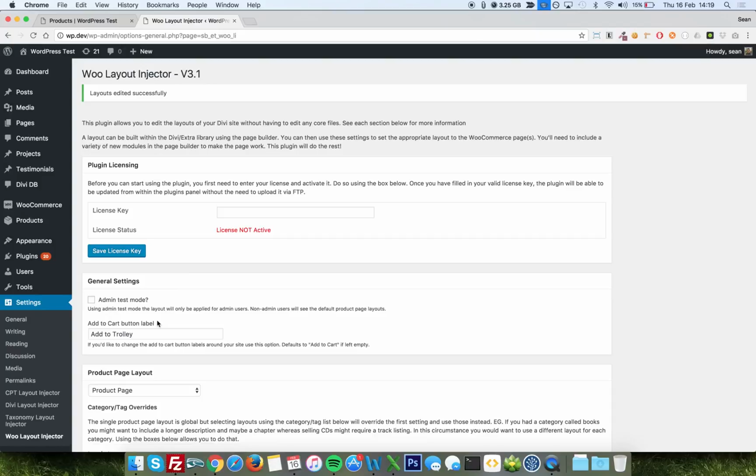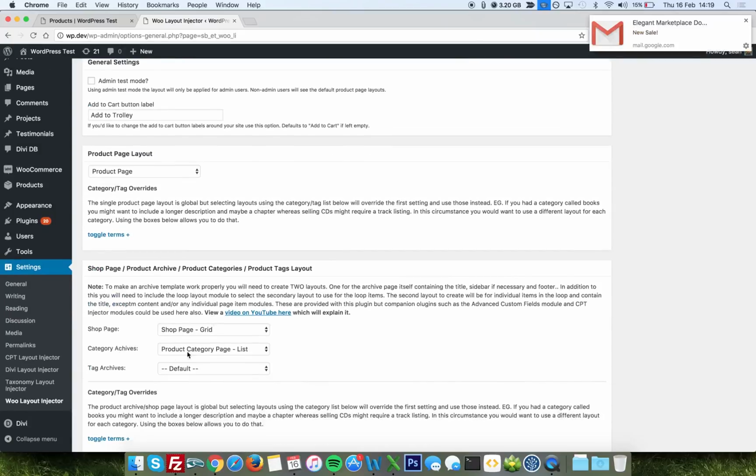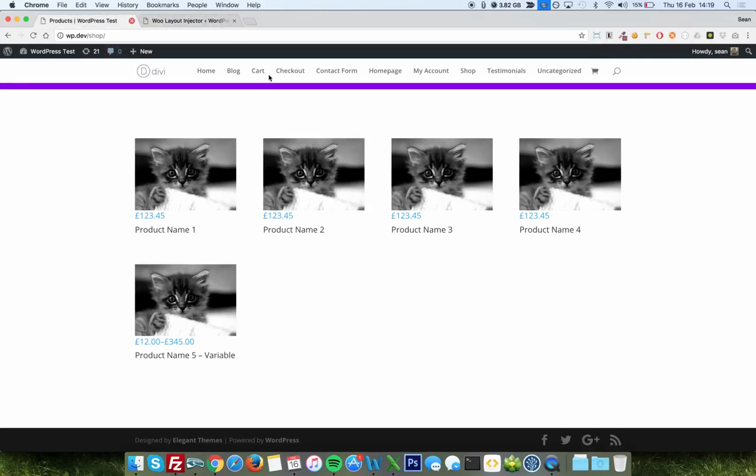So if I now go to list and that's now saved. Our category pages will now be in list view, and our shop page will be in grid view. Note these layouts don't come with the module, you have to create them yourself, but it really is a quick and easy job to do.